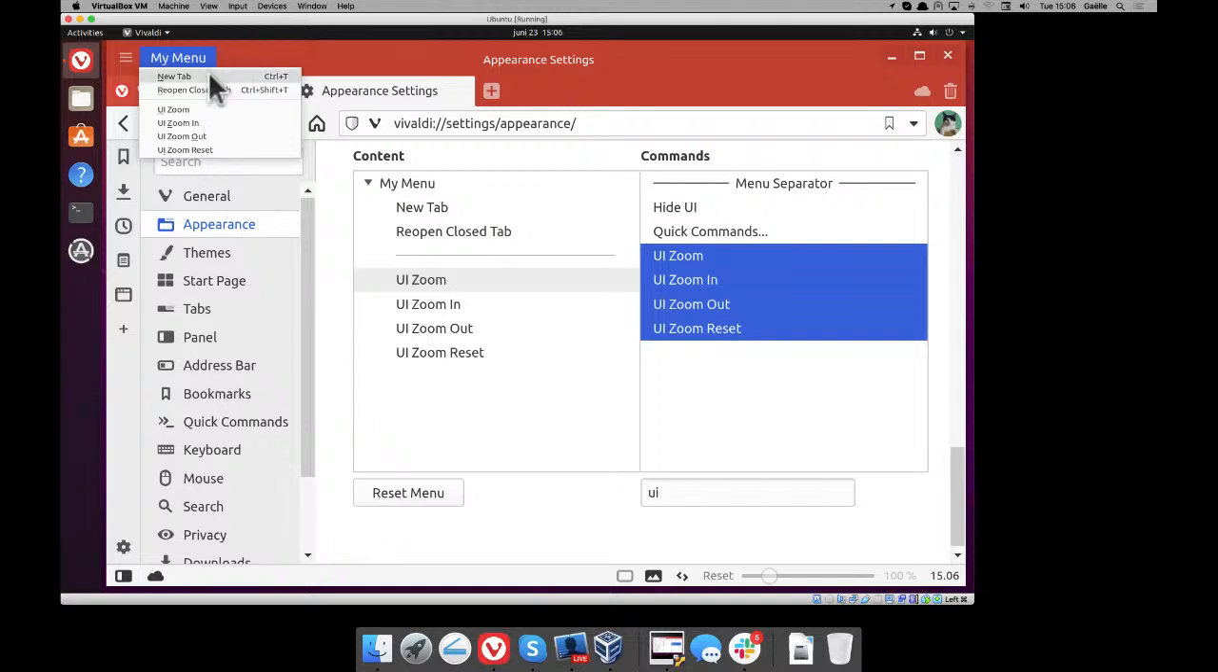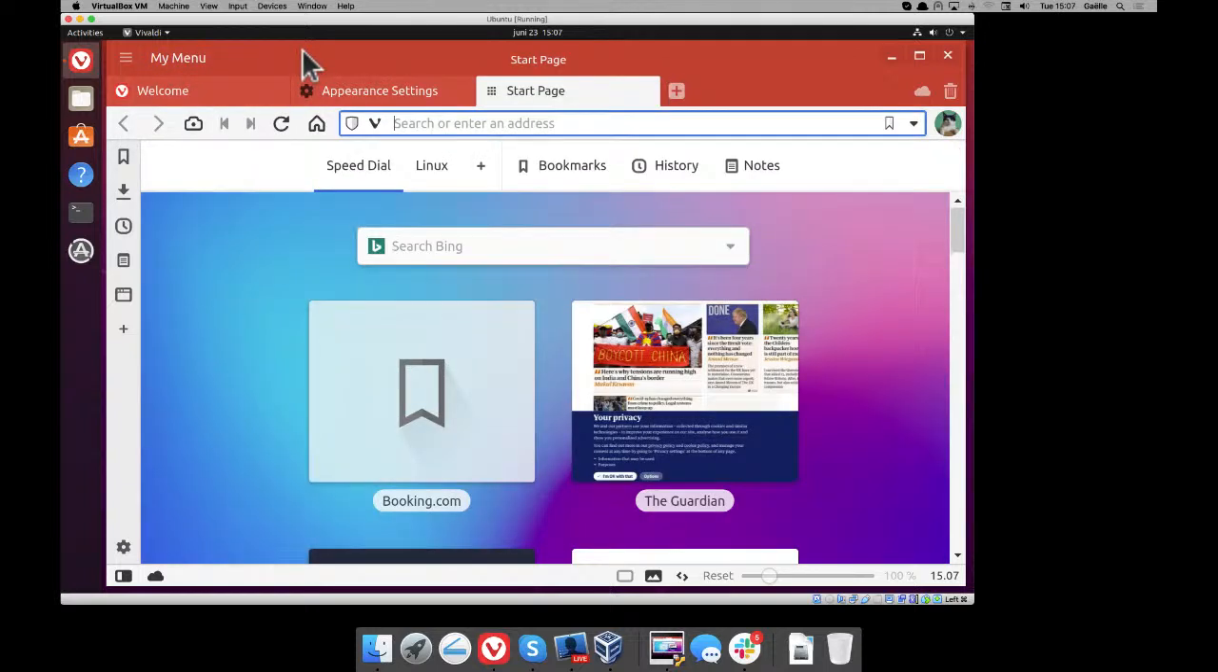As you can see in the menu, you can see now new tab, reopen, close tab, and the UI zoom. And you can see that there's a small underline below the letter, which means that when the menu is open and I click Shift N, it opens a new tab. And that's pretty neat. You need to have the menu open to be able to do that. But you can also rename that way.